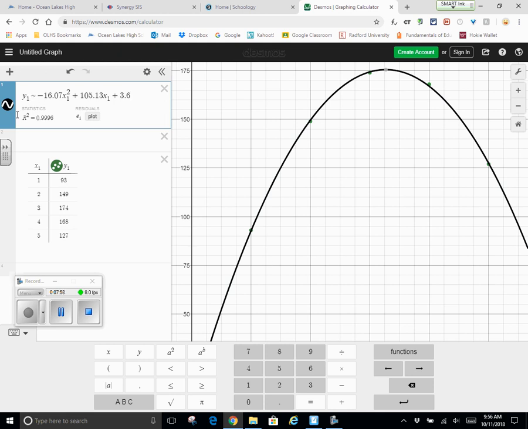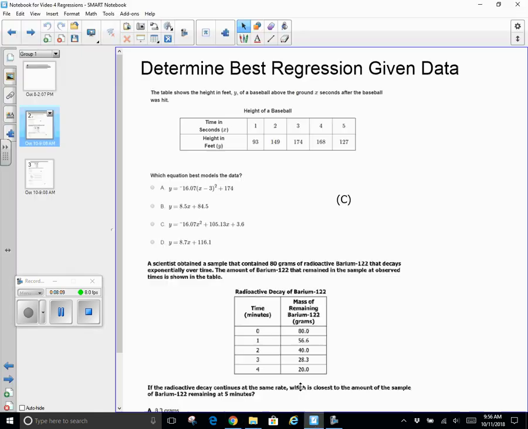All right, so you can see the r squared value is closer to 1 than our first attempt, and it looks like it fits the data points really nicely. So you would choose that answer C as the answer to this SOL question.